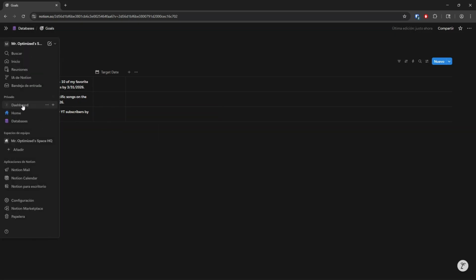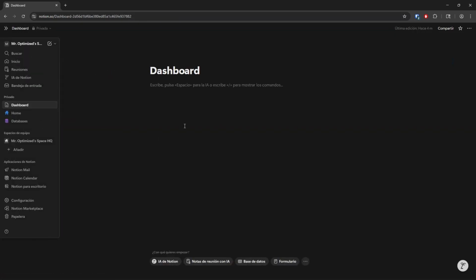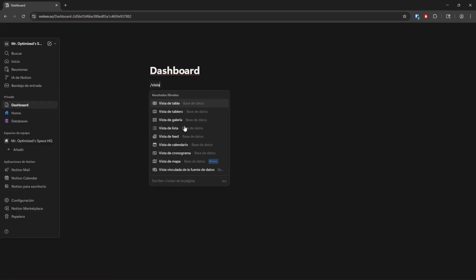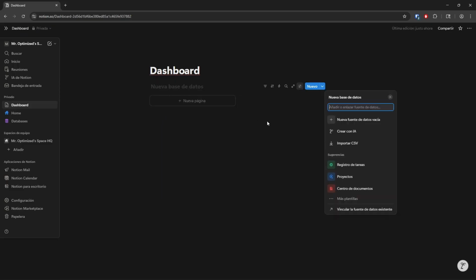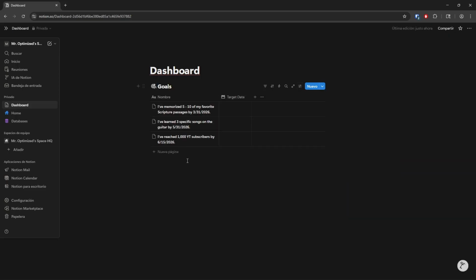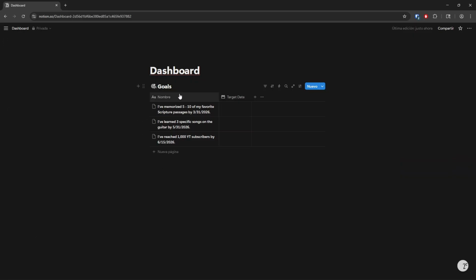Now we can come back to our dashboard. We're going to create a view of that database that we just created. So this is a database view, and it's going to be a gallery view. But actually we want it to be a full page. So let's connect to the database first. We just made this goals database. It's going to be a view of that. This is not the database itself.